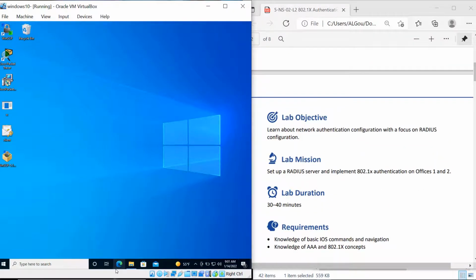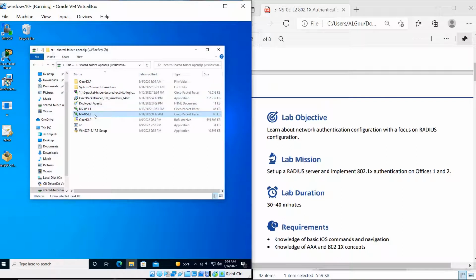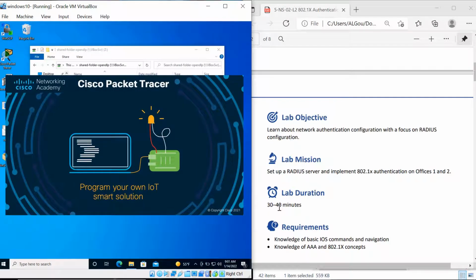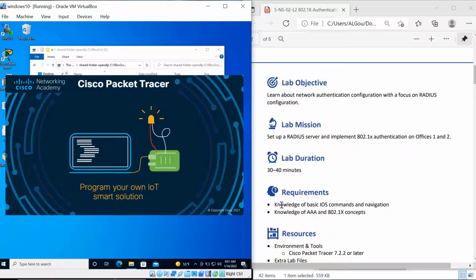Let me open my topology first. Set up a RADIUS server and implement 802.1x authentication on Office 1 and Office 2. The lab duration is going to be 30 to 40 minutes.